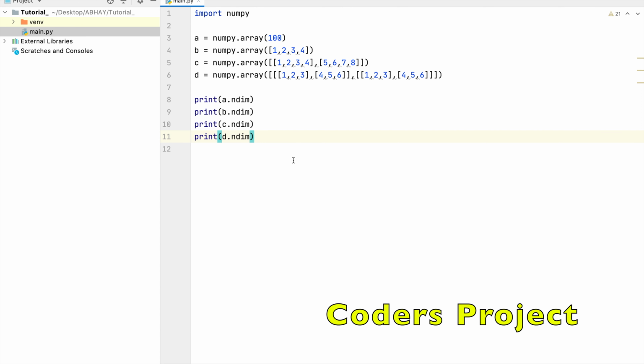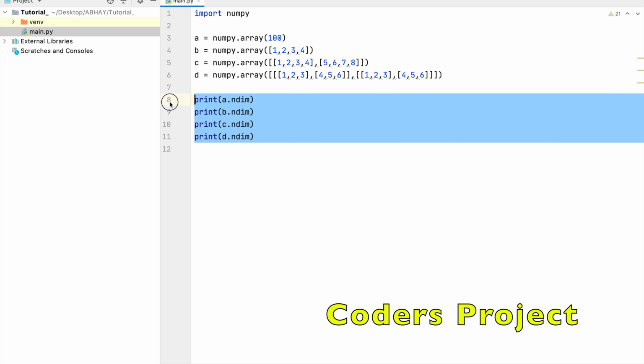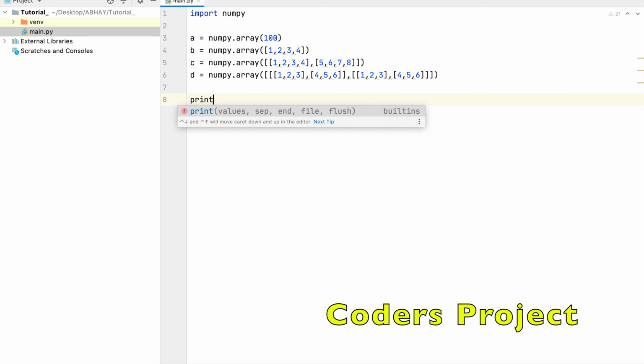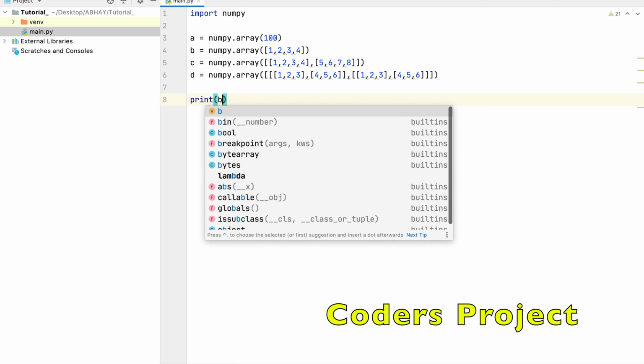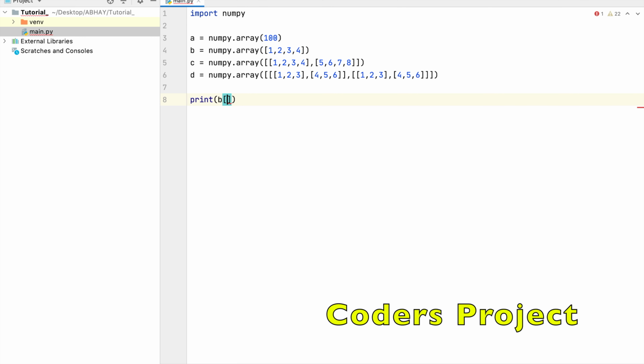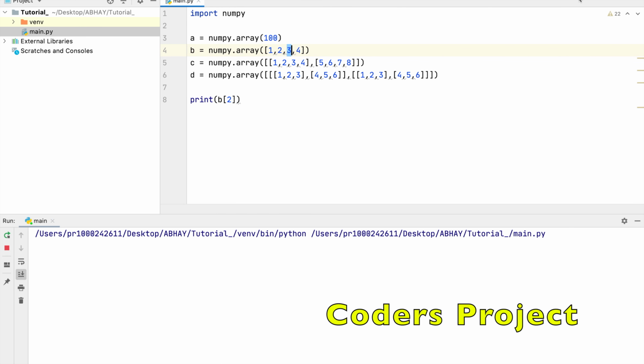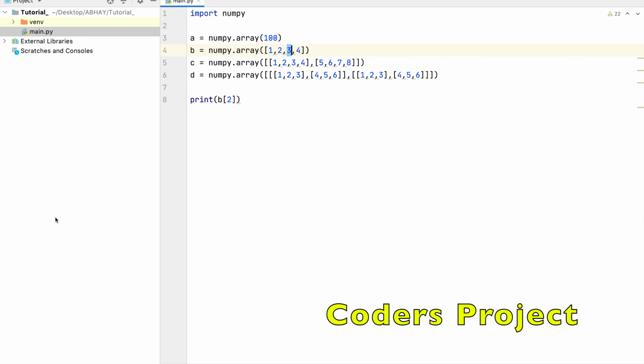Now I'm going to be showing you how you access a NumPy array by the indexing method. So yeah, let's print and then your array name. Let me take it as a, no, let me take it as b, and then your index number, let me take it as 2. So this is going to print out the value 3. Yeah, so this is how you index through the arrays.